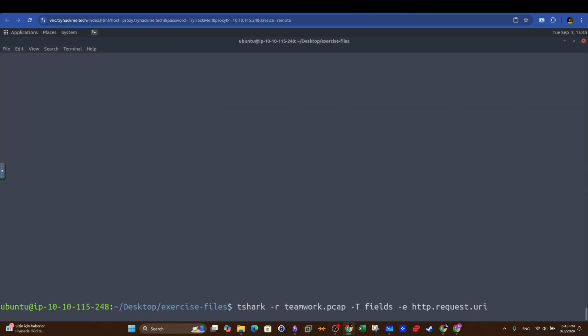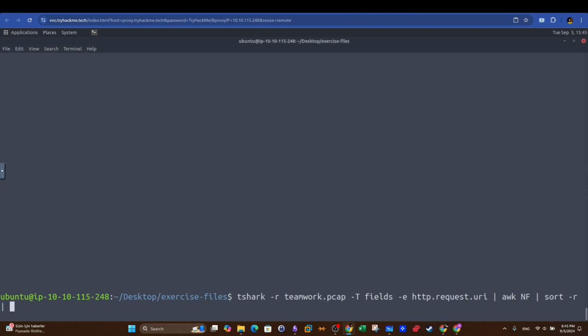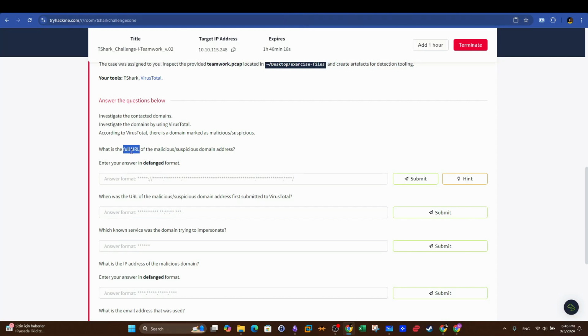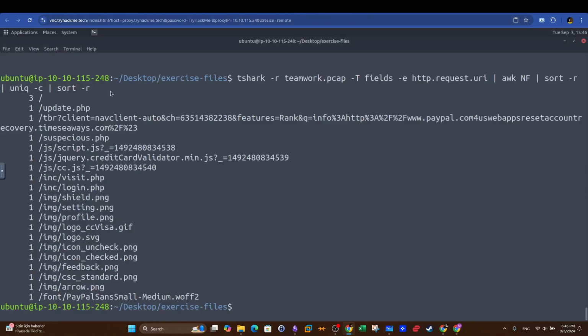Let's now sort them. Sort, and then sort -r with another uniq -c, sort -r. These are the URLs. Okay, the question now, what is the full URL of the malicious suspicious domain? Let's take a look at the domains here. Okay, these are the URLs.